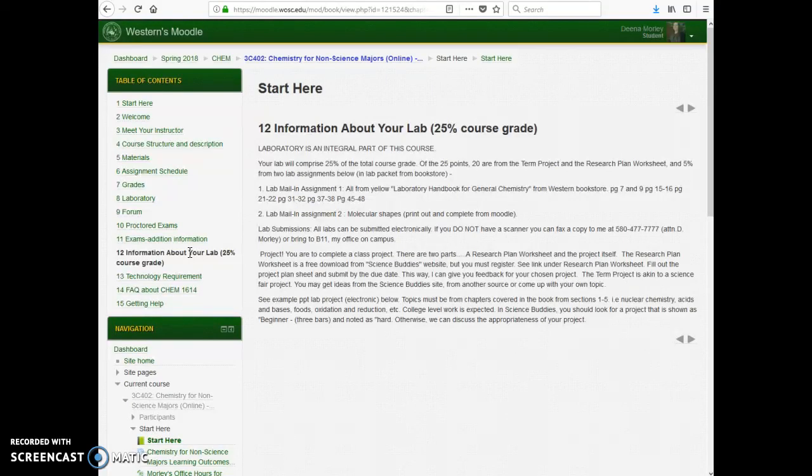The first part is you're going to have a research plan, so you're going to plan it out. And I'll show you where to get some of those resources from, where to come up with an idea for this project. Don't wait until the very end to start working on it. Start thinking about it and start working on it now. Okay, so that's a big part of your lab grade.